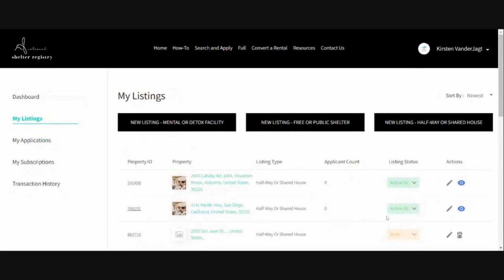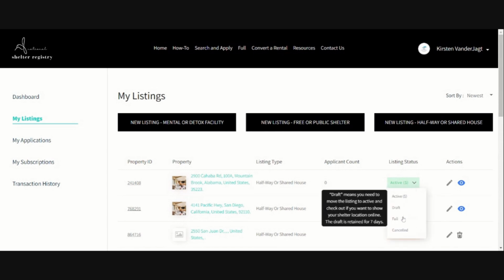And so when we're talking about a status, here on the left-hand side, properties can be moved from active to draft to full or canceled. The only time that you're paying, if you're on a paid subscription, is if it's an active status. Now, you would want to push something to full, even if it's just for the night or the day, if you don't want people finding it and applying.